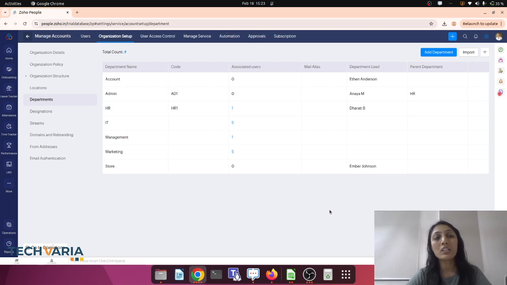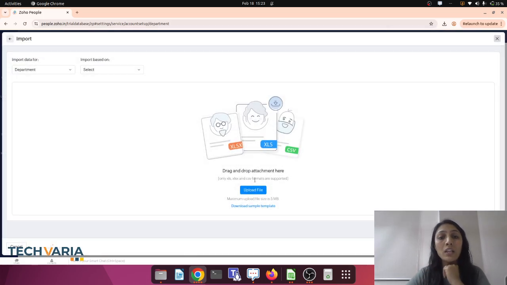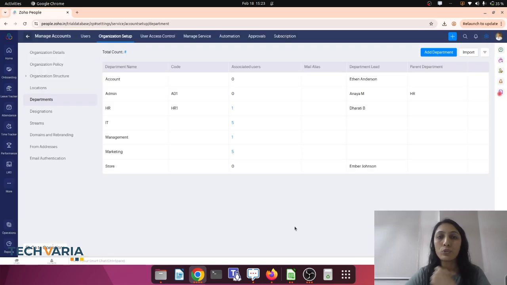If you have a list of departments with you, to avoid manual data entry, you can just go to import file. You can download the sample template from here. You just need to fill in the required details and upload the file from here. After uploading the file, you will be able to view these details on the screen.